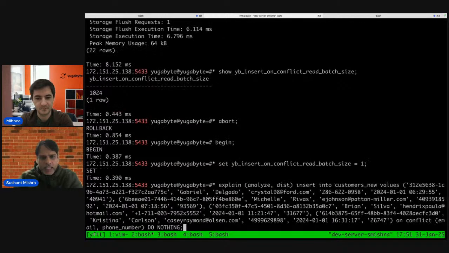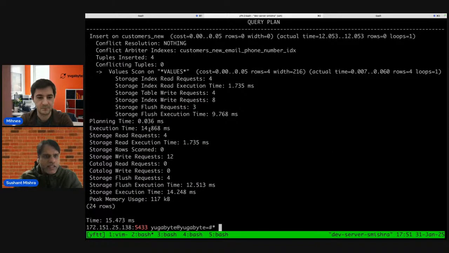And we will execute exactly the same query again. And the execution time has gone from 6 milliseconds to 15 milliseconds. The reason being, the number of storage index requests used to be 1. Now they are 4. And similarly, the flush requests are 4. Basically, we are making 4 round trips between Postgres and the storage layer. And that is without the batching.